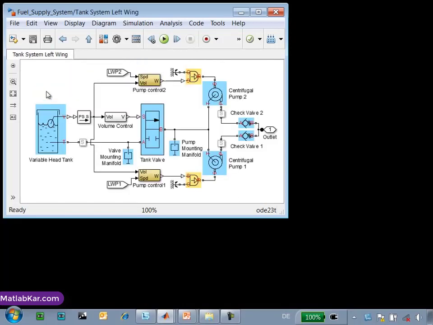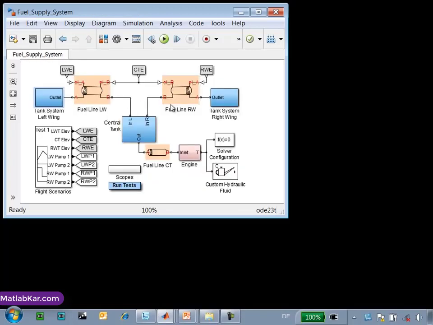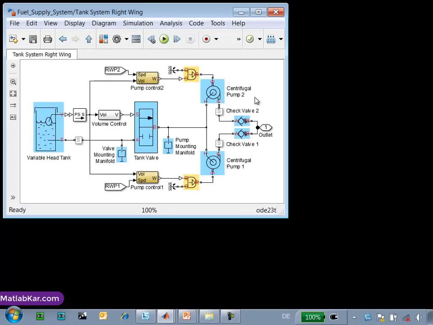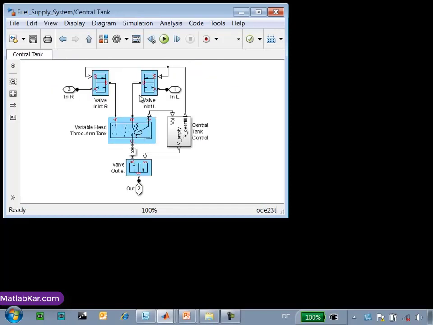If we look at the tanks themselves, we see we have a variable head tank, which is connected to a tank valve that controls the flow out of the tank. Centrifugal pumps are used in parallel to draw fuel from the tank, and these check valves are used to prevent the flow of fuel back into the tank. This tank system is also replicated on the other wing. The central tank has valves that connect it to each of the tanks in the wings, and there is a very simple control system that controls when these valves are open or closed.